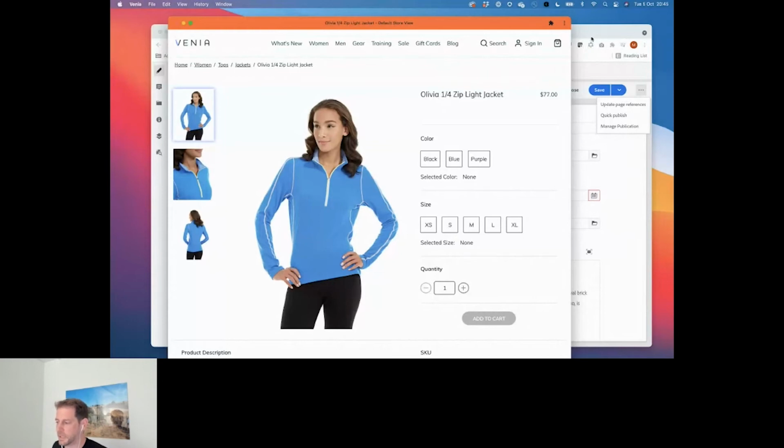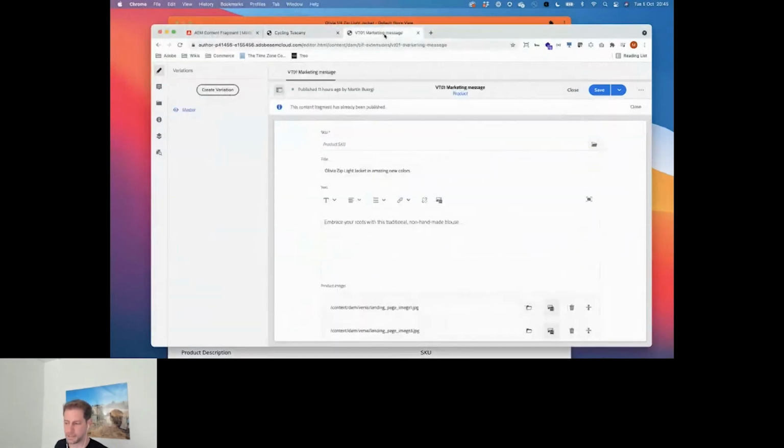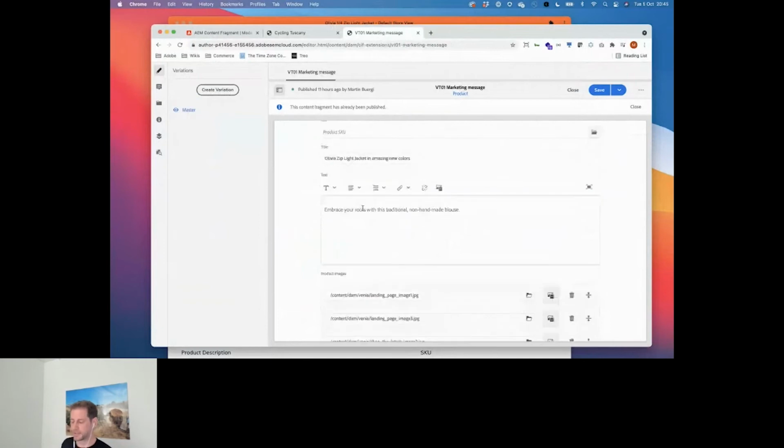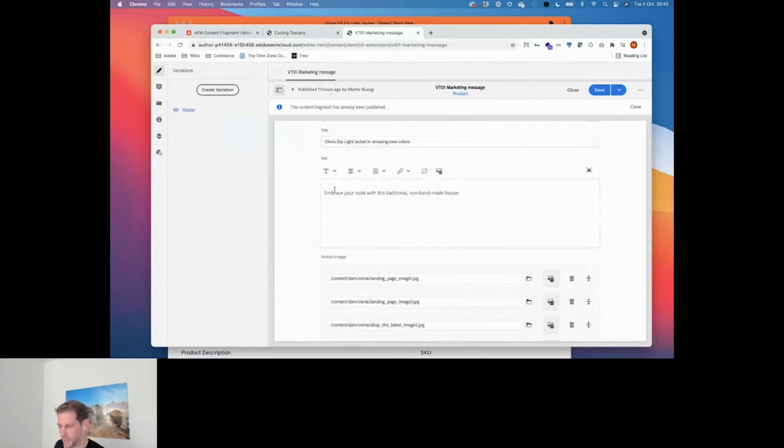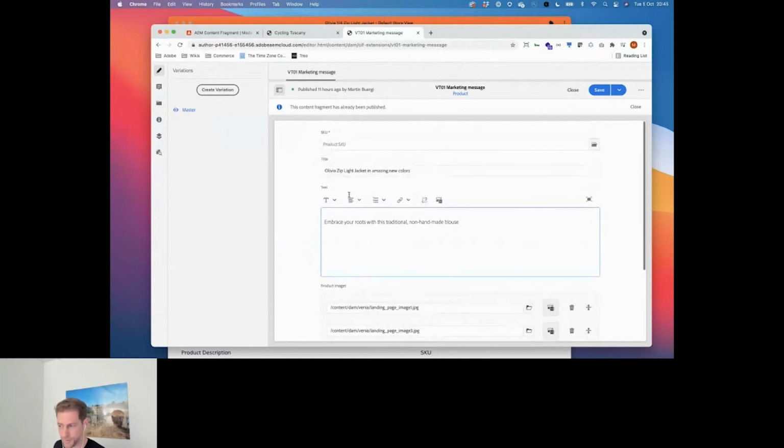So what I've done in AEM is I just created another content fragment model. And here what I have is a title and some text. We just focused on this one here. So you see it's a bit more fancy, the title. And I also have additional text that I, as an author in AEM, can now own.